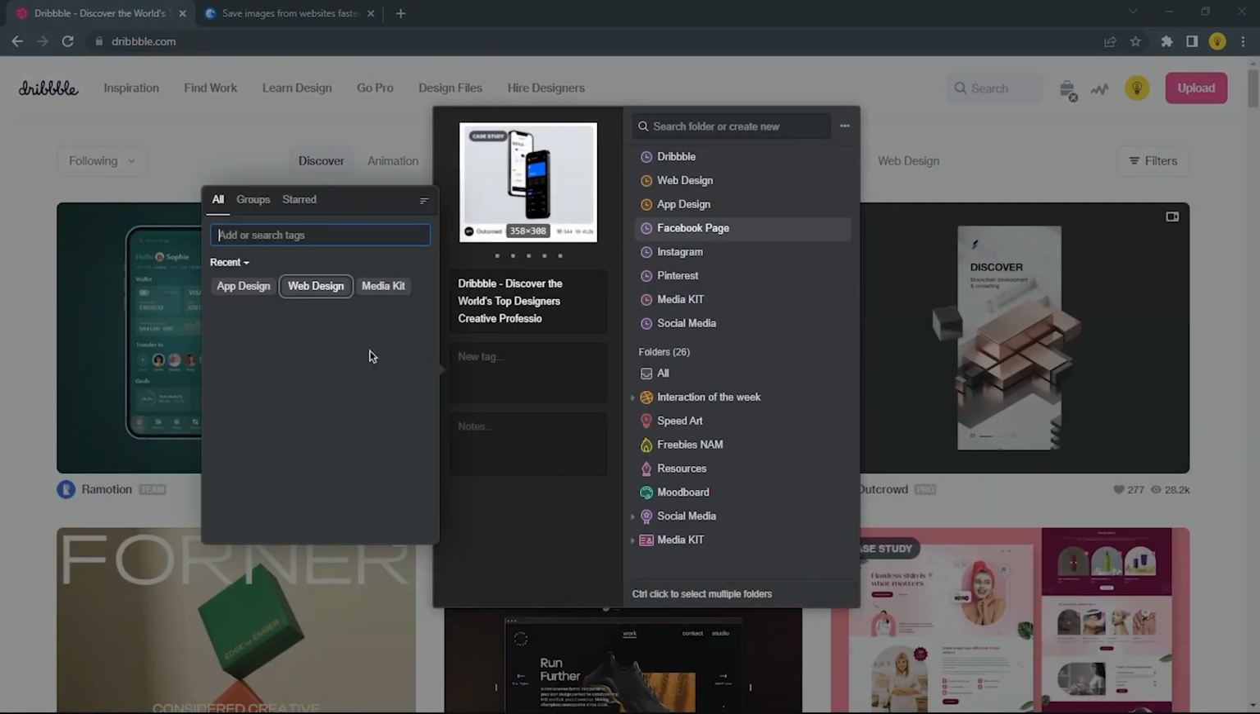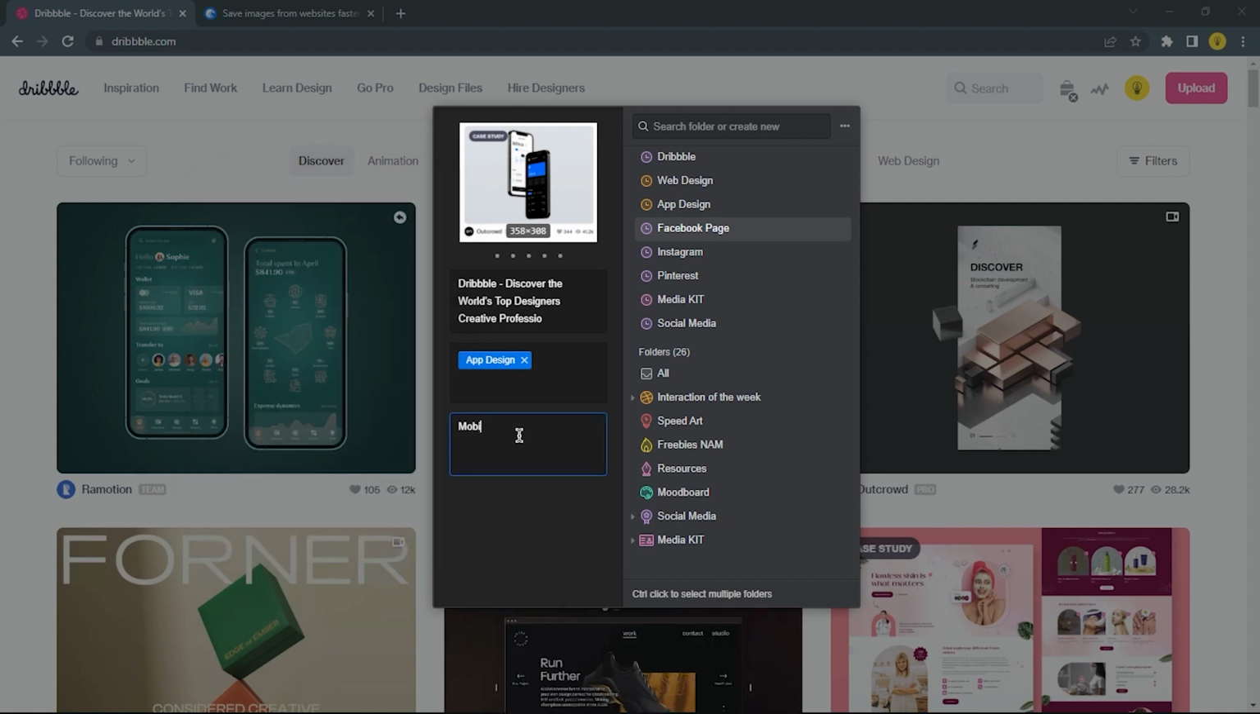Let's add some tag to this image, so you can find it easily. I've already have some here. Let's add this image to app design. Then you can also add some note. And I'm gonna save this image on my Dribble smart folder.